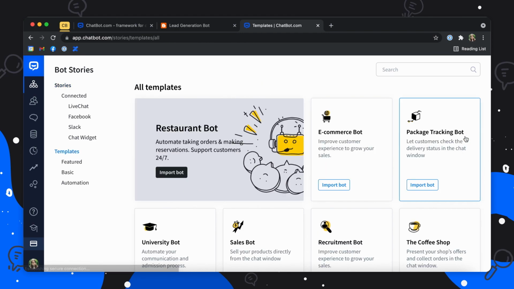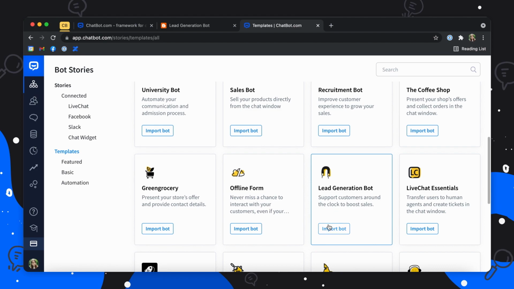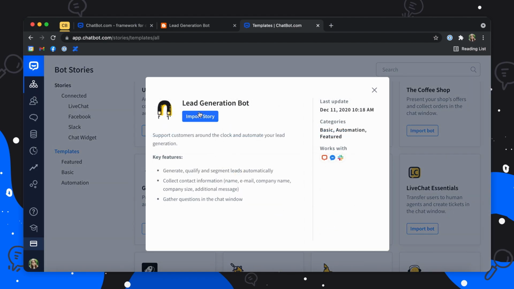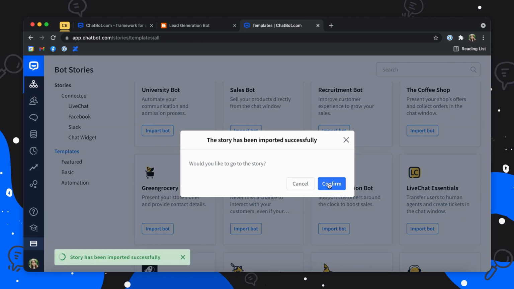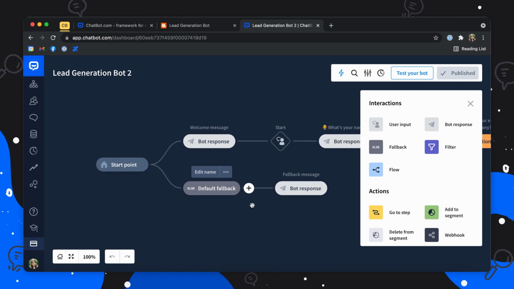So let's import a lead generation chatbot. Let's click on Import Bot, Import Story, and let's confirm and go to the story. So here you can see a pre-made lead generation story. You can edit it and develop it the way that you want so that it appeals to your target audience. However, in this video, we're going to build a lead generation chatbot from scratch, so we won't work on this template now. So let's go back to the main dashboard.